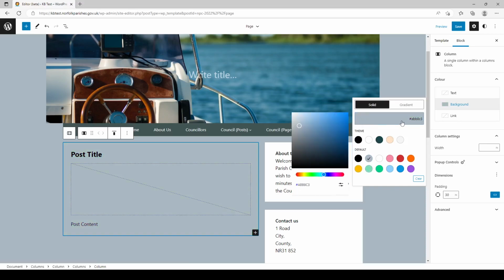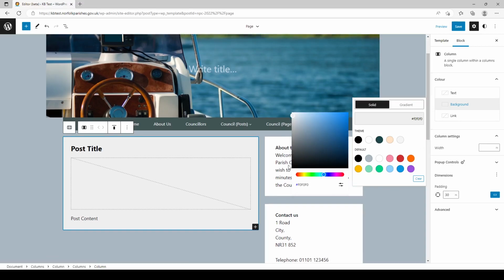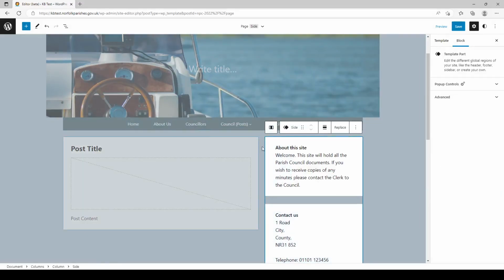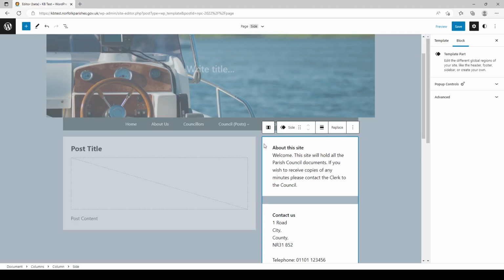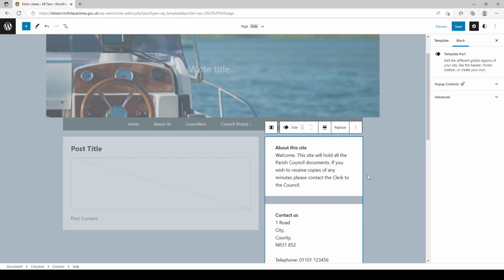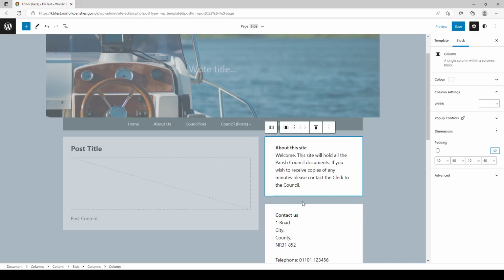And I'll set this to be a custom color, which is very nearly off-white. So we can see that the color code there is F0F0F0. So I'll accept that change, and then I'll click onto the sidebar. So I want to make the background of the sidebar the same off-white color. So we'll click onto that. Clicking once selects the whole column. Clicking again on a sidebar selects the individual content itself.